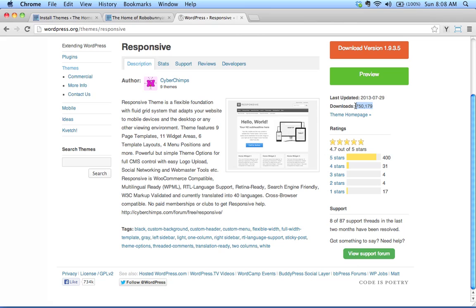How popular is it? I do want something that's fairly popular, because I want that reassurance that there's a stable community of people using this theme. And don't worry, it doesn't mean that your site is going to look like everybody else's. Trust me, a good theme will allow you to do a lot of customizations to it. And finally, I might take a quick look at the ratings, just to be sure.